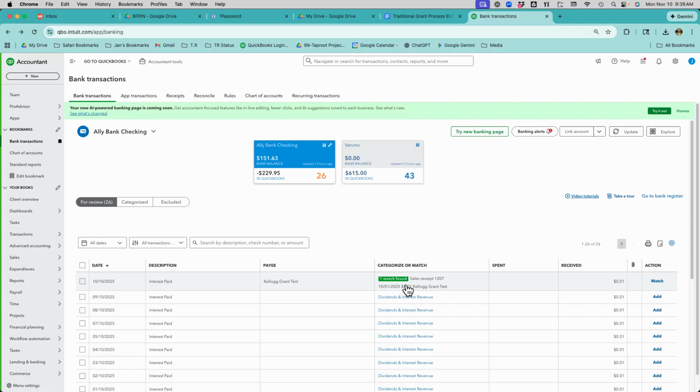The one way is directly here if you're recording this after the funds have been deposited in the bank. And if they haven't been deposited yet, then you go ahead and create the sales receipt. And when the funds are deposited, the system will match it up. And all you have to do is click the word match over here, and it will match to this transaction.